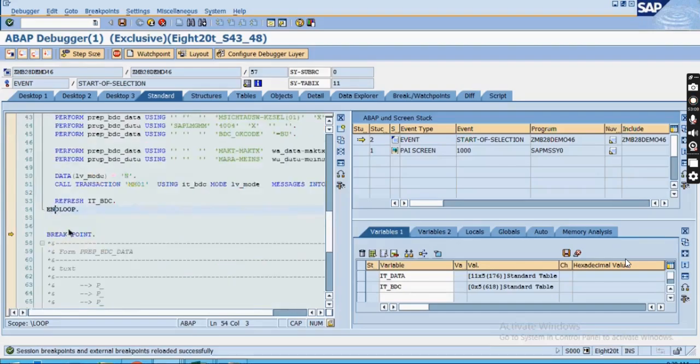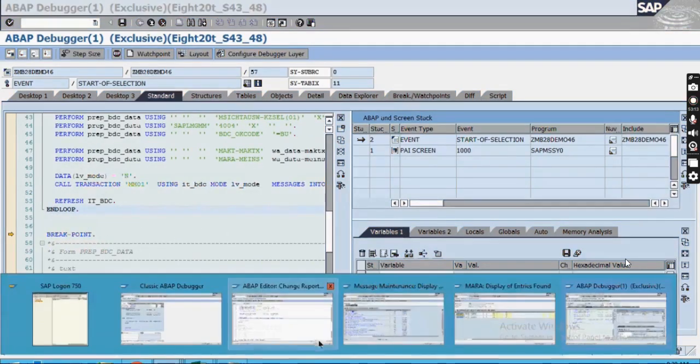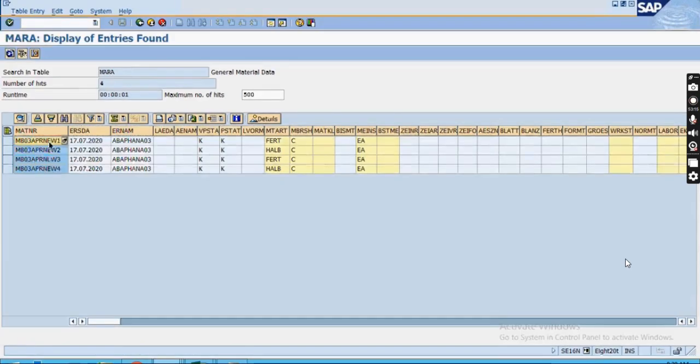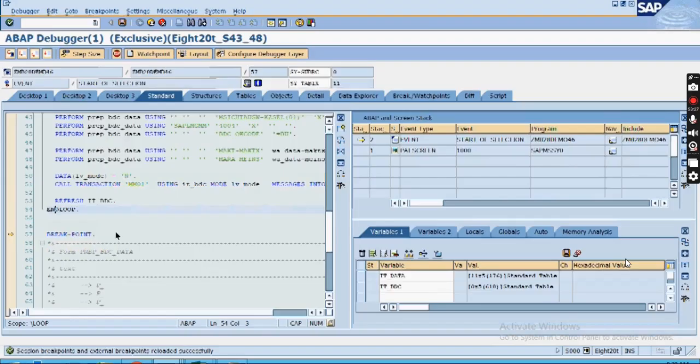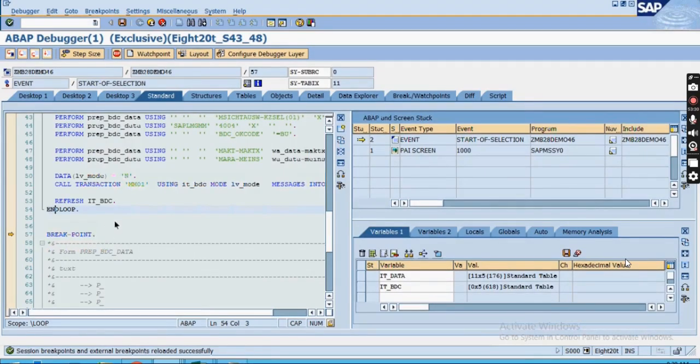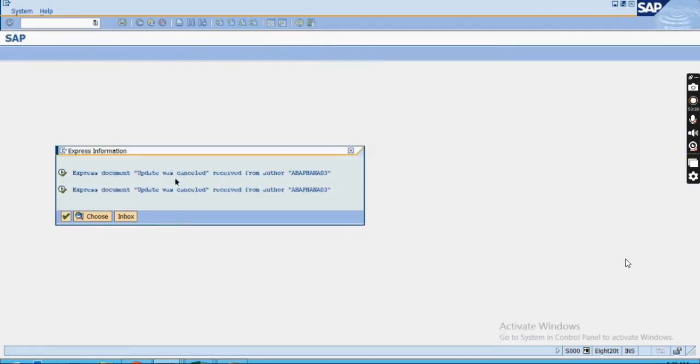We came out from the loop, right? But 4 materials were already there, so it will not create the existing materials because they are already there. It would also throw a message, which we are supposed to capture, and that message we are supposed to show on the output screen. That also we will see in just a couple of minutes. Here just press F8 and come out.